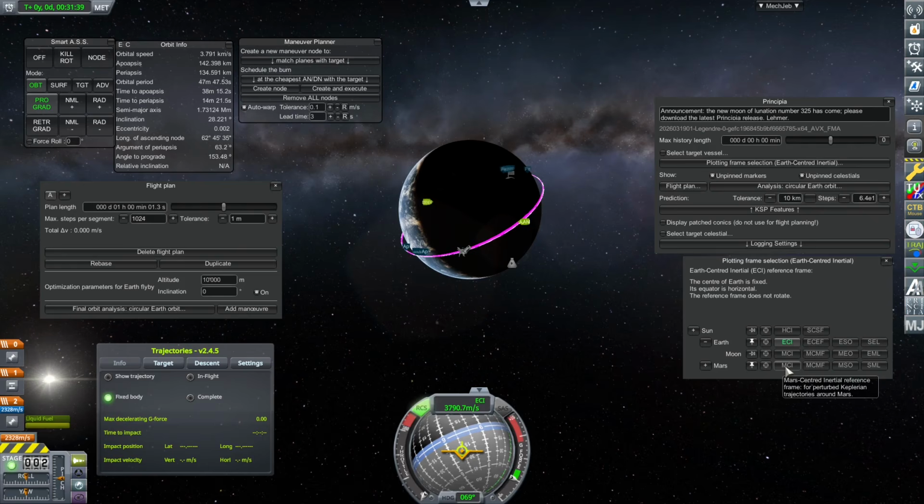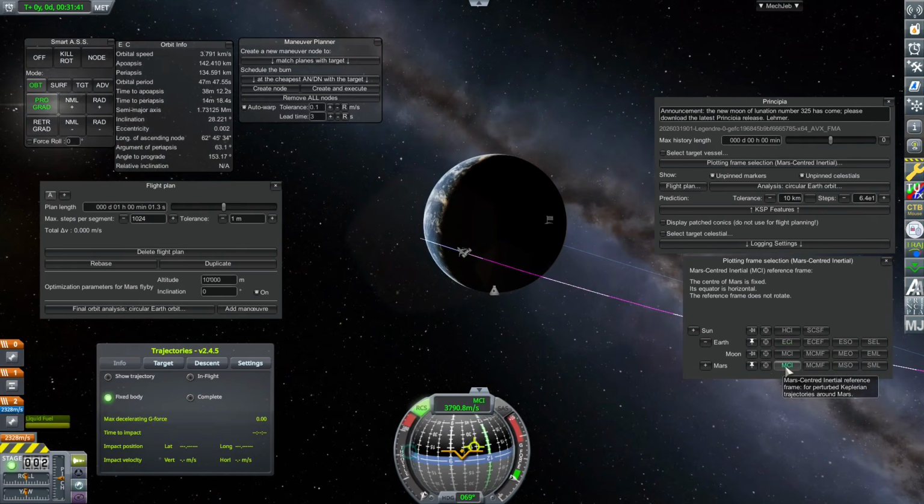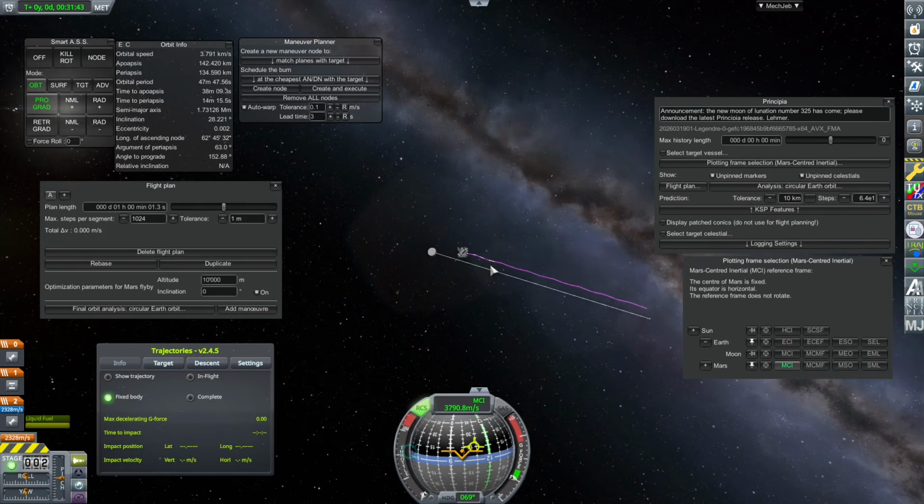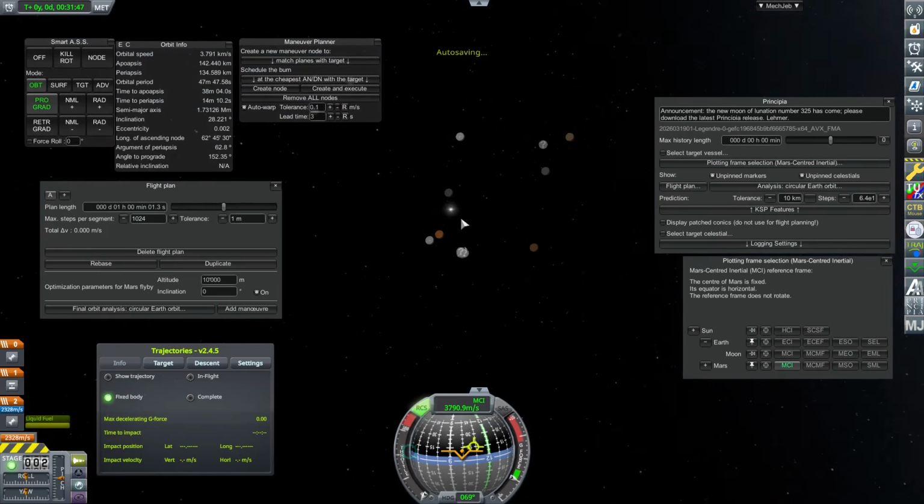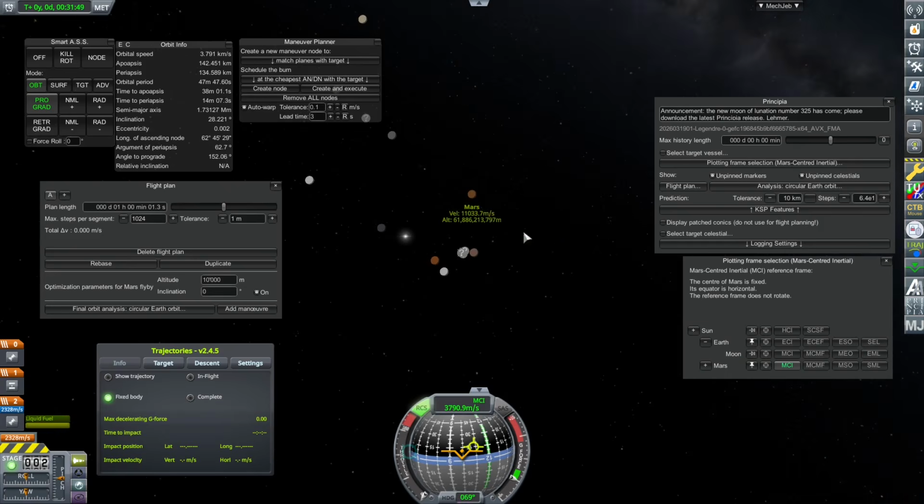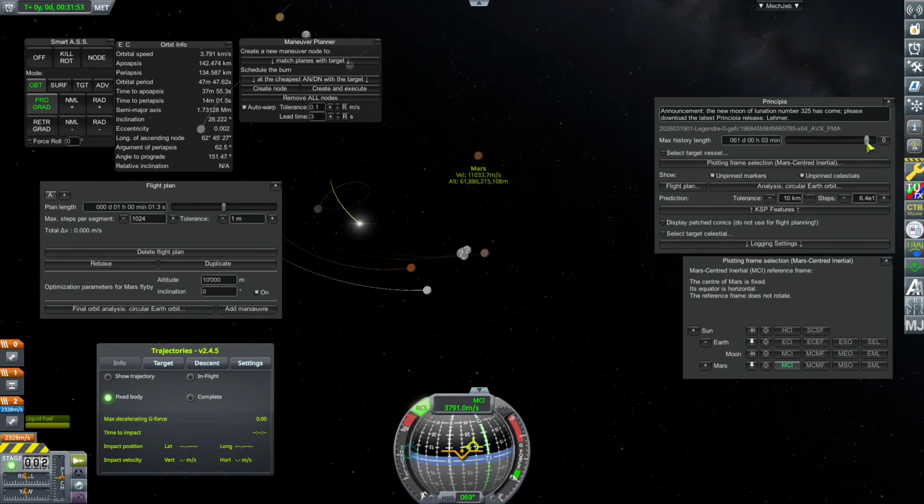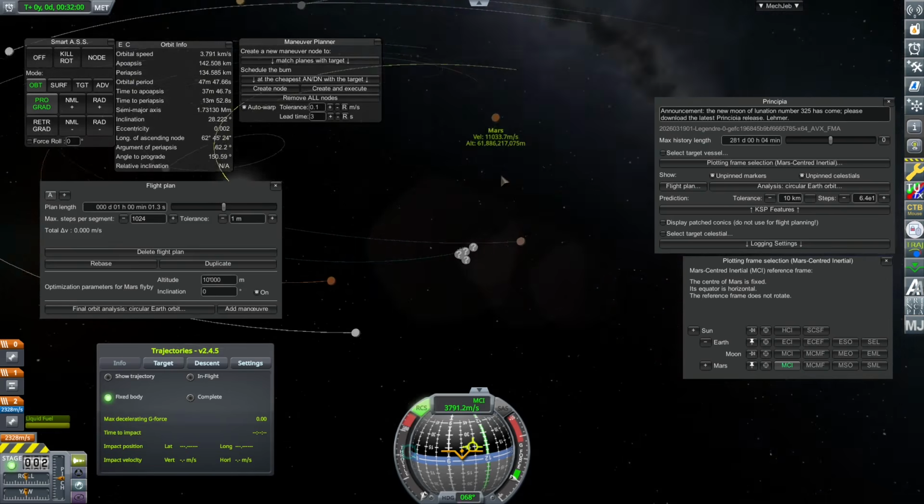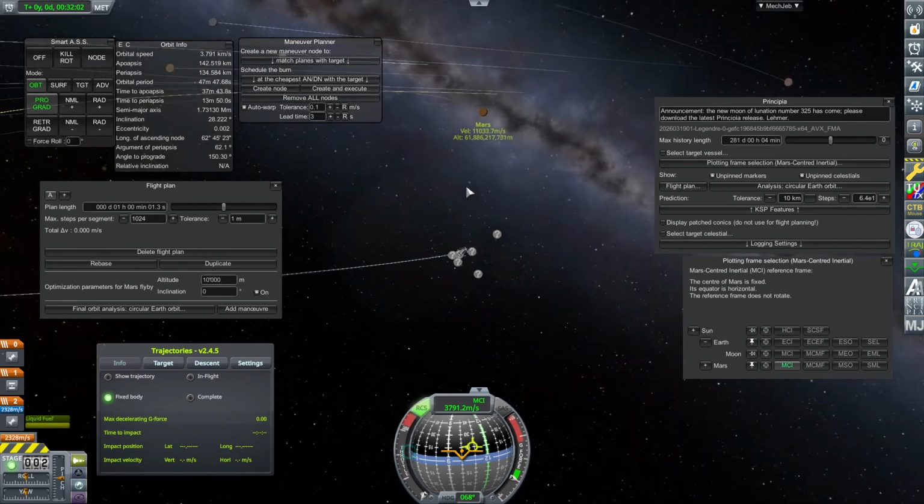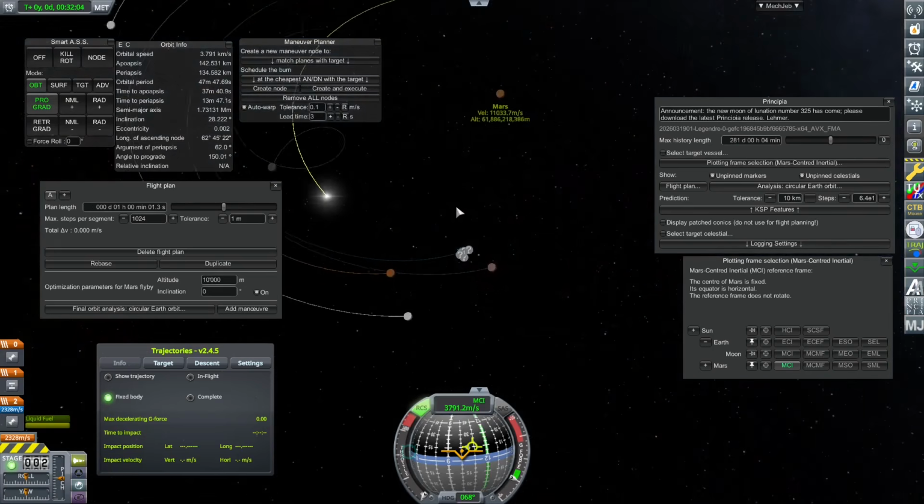So if I click MCI, Mars Centered Inertial Reference Frame now, that's going to change the reference frame, and if you're not sure what that is, I've covered that in the first video. So now Mars, which is there, if I increase the history length, is the center of the reference frame. So everything is moving around according to what Mars sees, essentially. So that's going to help us plan our trajectory near Mars, because it's going to show us when we're getting close.